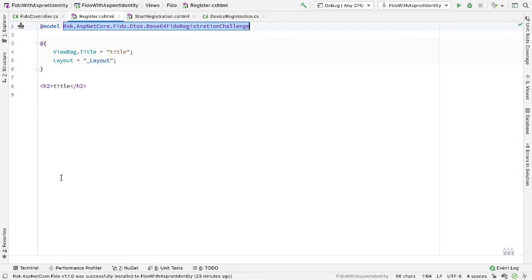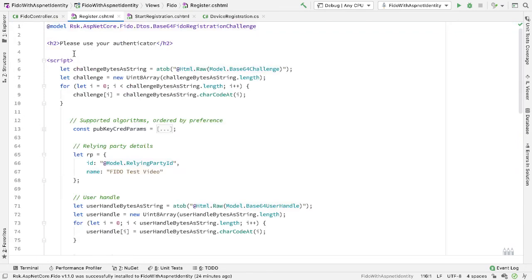So let me create this view. So this view essentially consists of JavaScript that we're going to use to challenge the device. And if that challenge is successful, we're going to send the response from that back to the server so the server can finish registering the device.